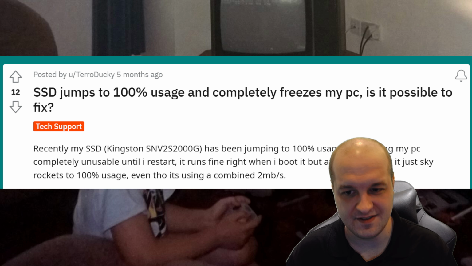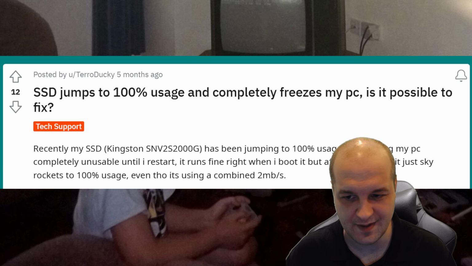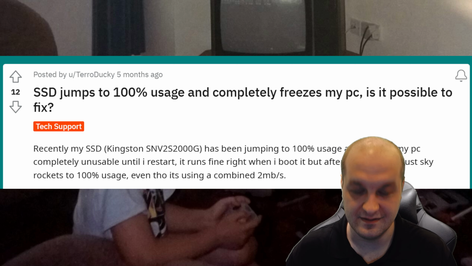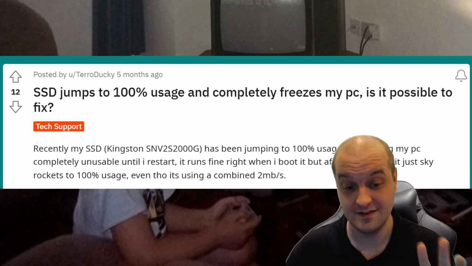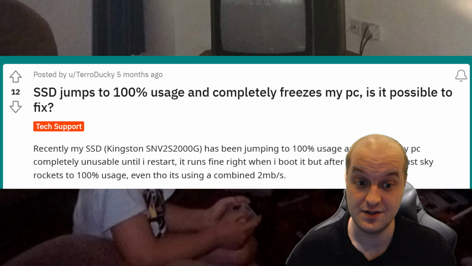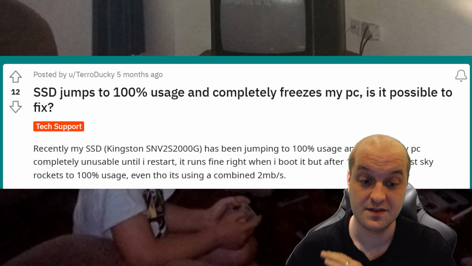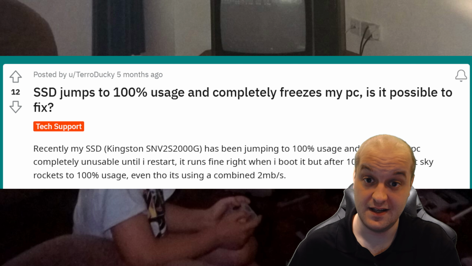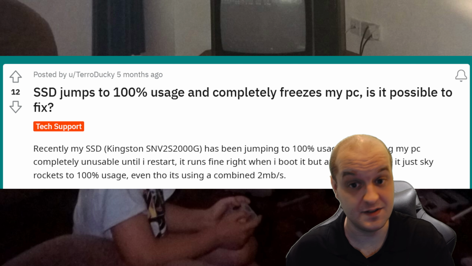He says, "SSD jumps to 100% usage and completely freezes my PC. Possible to fix?" This is it, the Kingston SNV2S2000G. I have 3 of these. Well, 2 are mine, 1 is in my wife's PC, and I had the old version of this. So I bought this drive because I had the old one, which had worked perfectly.